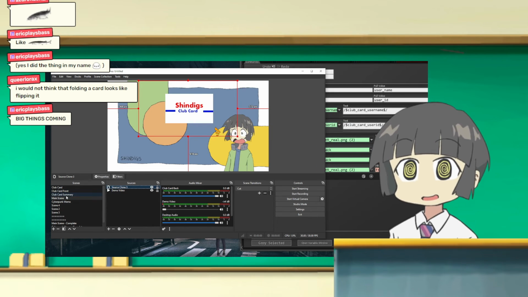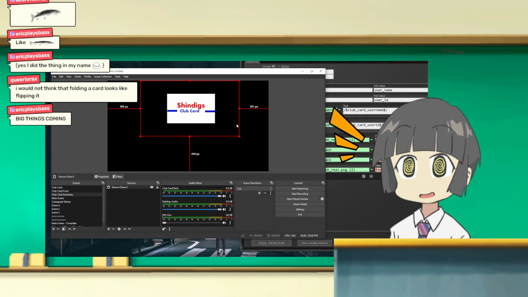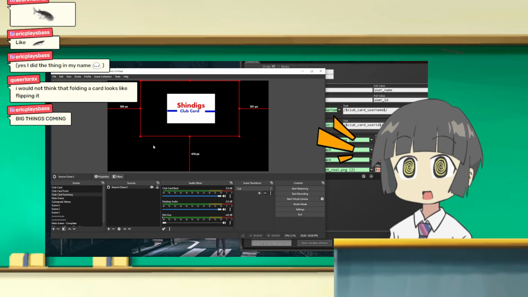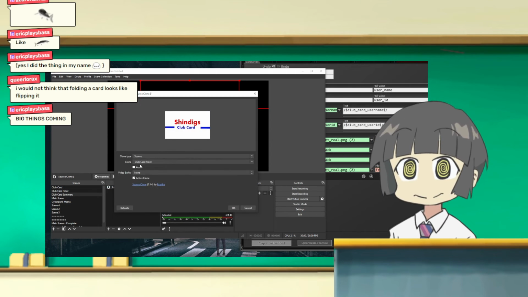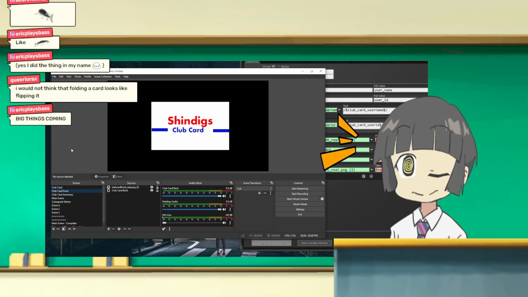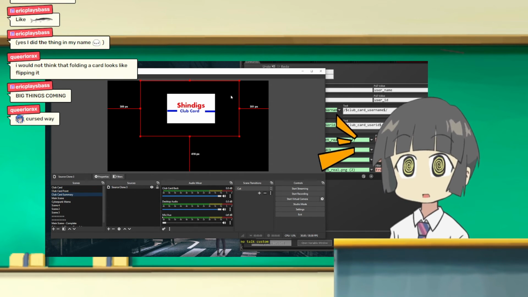I'm going to copy this source clone in here because I just want everything together. And so now this is a clone of this scene where all the animation takes place. And now I want to move this whole thing in and out anytime someone uses sign in.